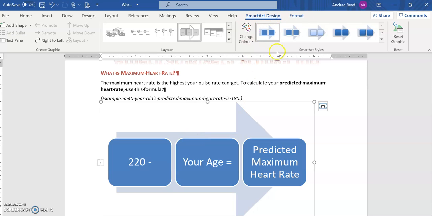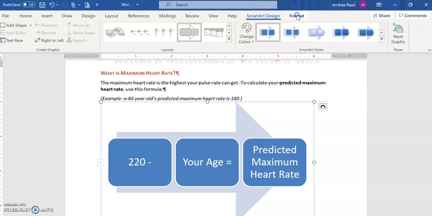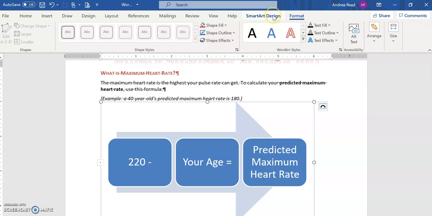We're going to click on, and again, if you notice, if I click off the Smart Art, those two ribbons to the far right disappear. If I click back on the Smart Art, you see that there are two ribbons of additional commands that you can apply to your image.